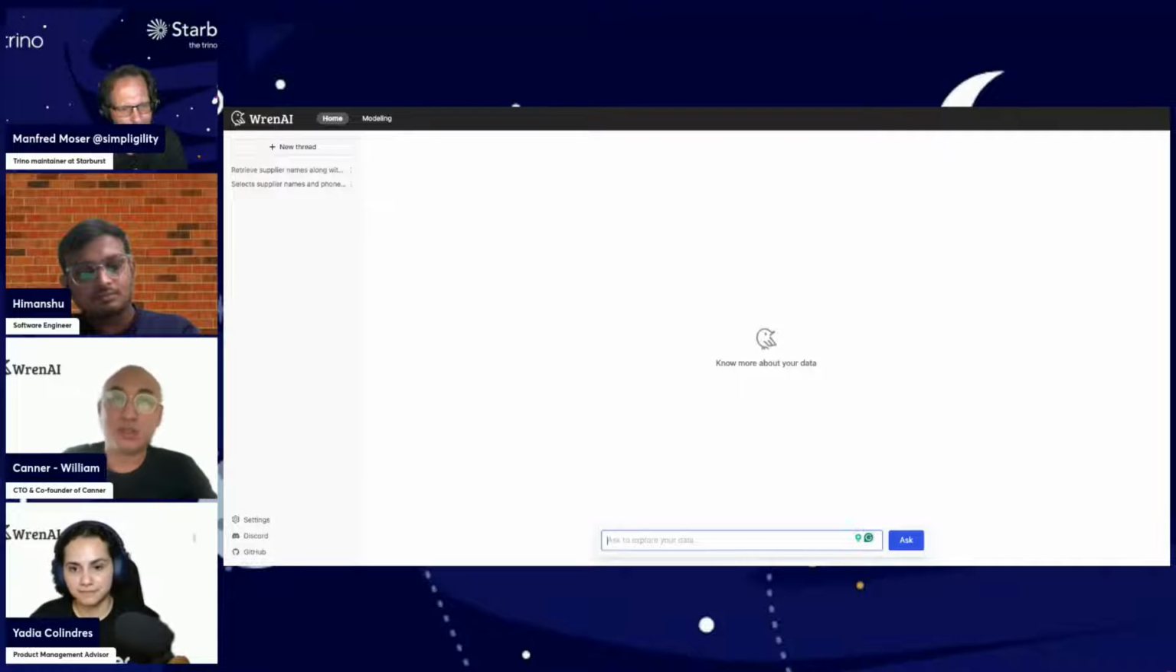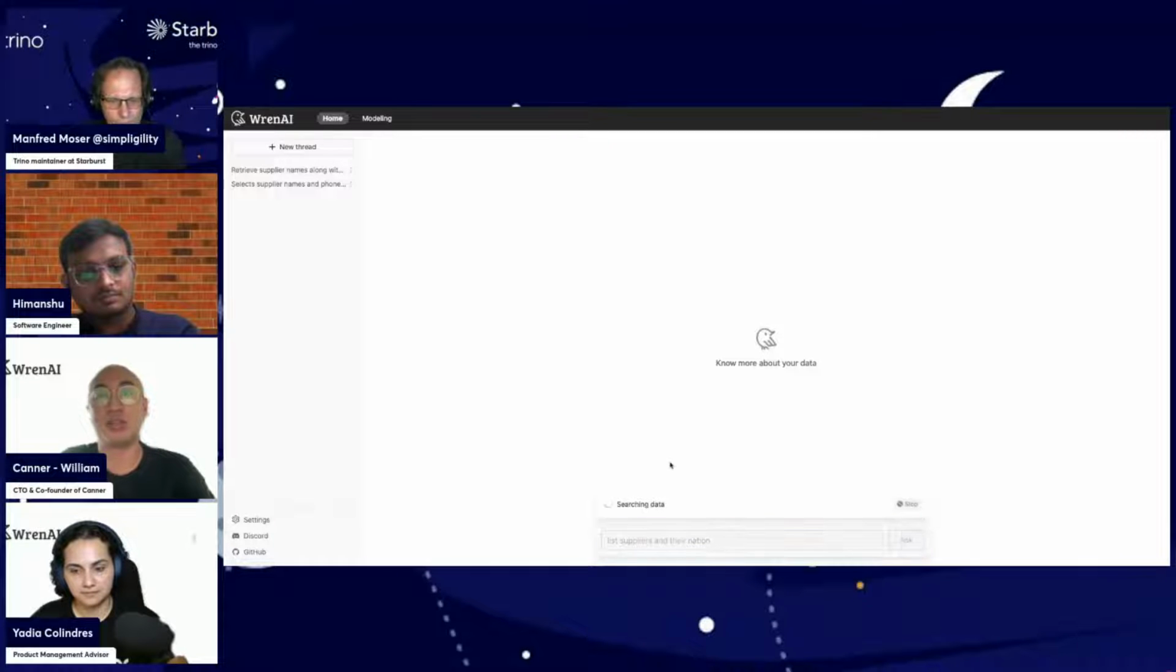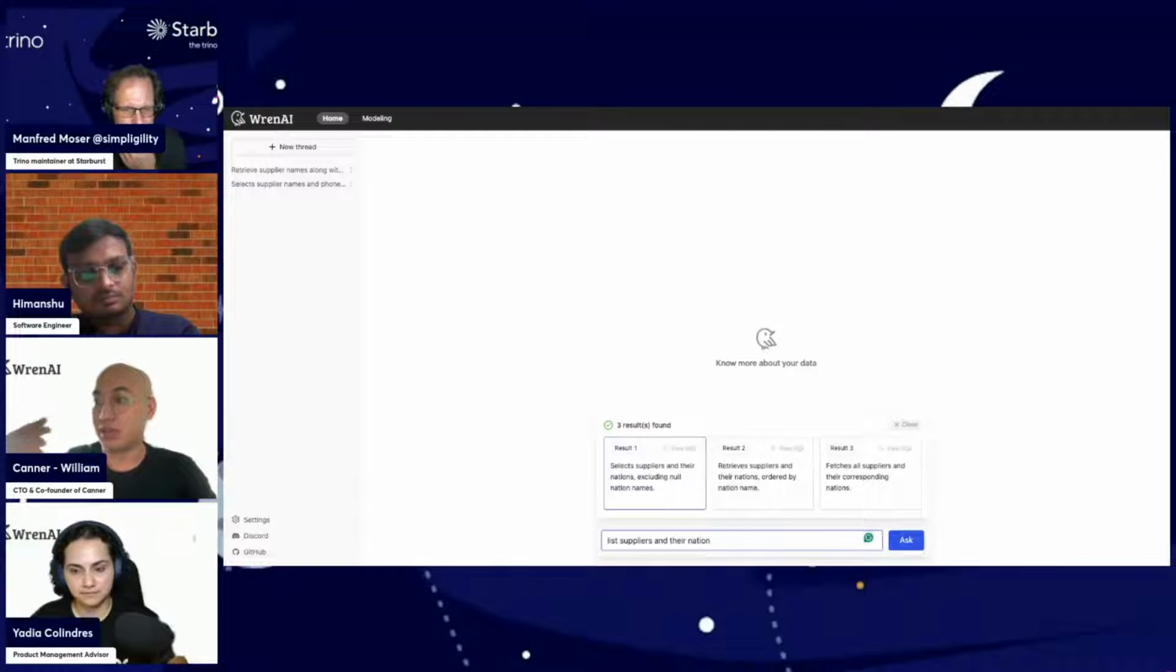Yeah, yep. So when you define the semantics required, you can ask questions like this. For example, list suppliers and their nations. So underneath, the question will be input into the AI service, and the AI service will fetch the context from the engine and return the candidates for you.